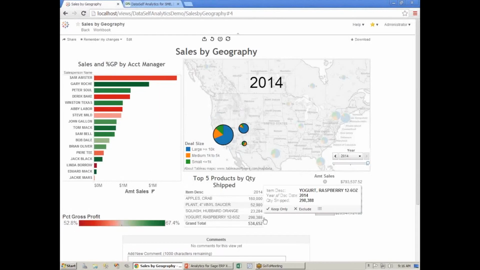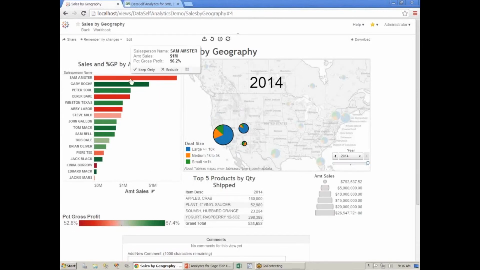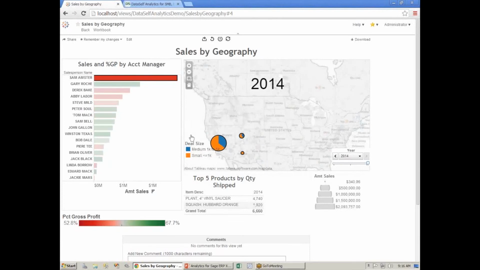Very easy, very straightforward. If I click one of the salespeople now, I further filter the dashboard. So this is how much Sam is selling to those 3 states. And these are the products being shipped to those 3 states by Sam. So very easily, most business users will be able to make changes like this with very little training using, again, desktop, web, and mobile devices.